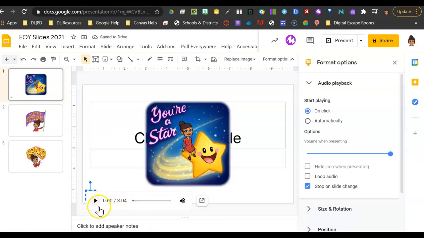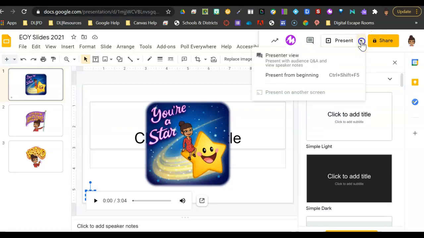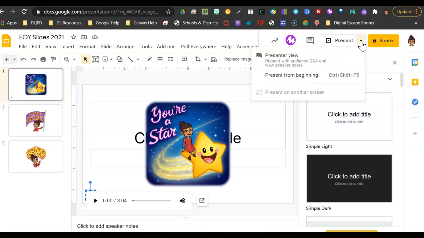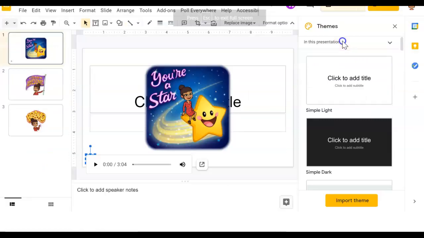You can open it in Drive from your presentation, but what you're gonna do is you want it to start automatically, and you do not want it to stop on the slide change. So if I want my slideshow to be 3 minutes of pictures and I have a 3-minute song, then it'll keep going as the slides are being presented. Now, here's also another trick. If you want to present from the beginning, you can press Control Shift and then F5, and then it will present for you.